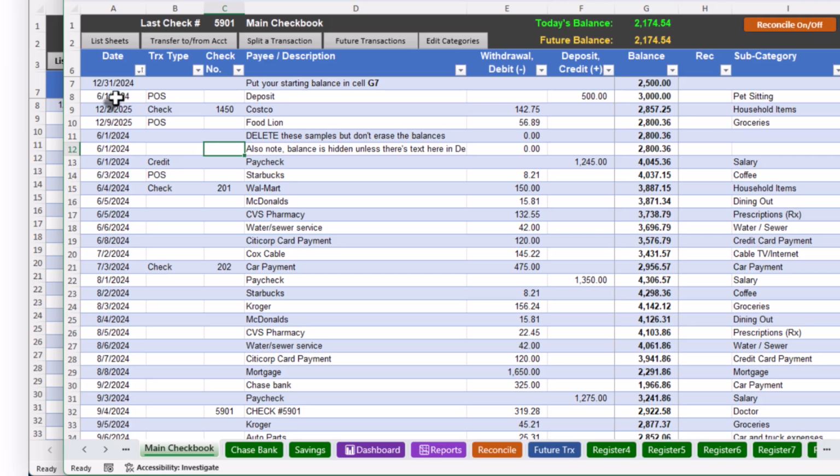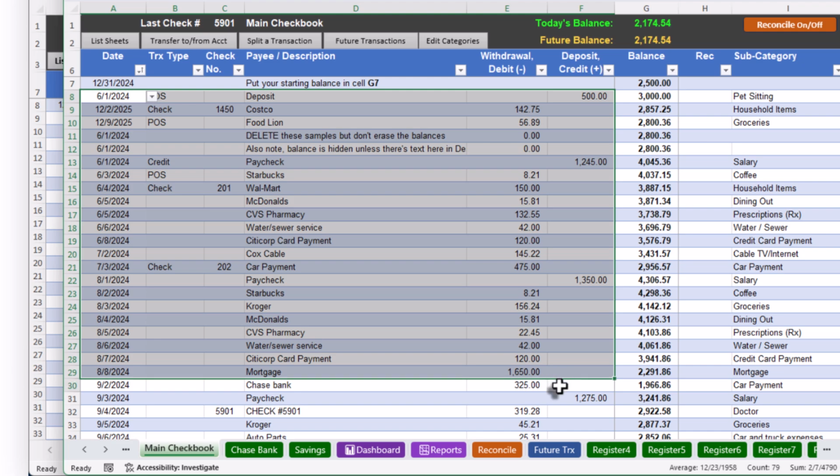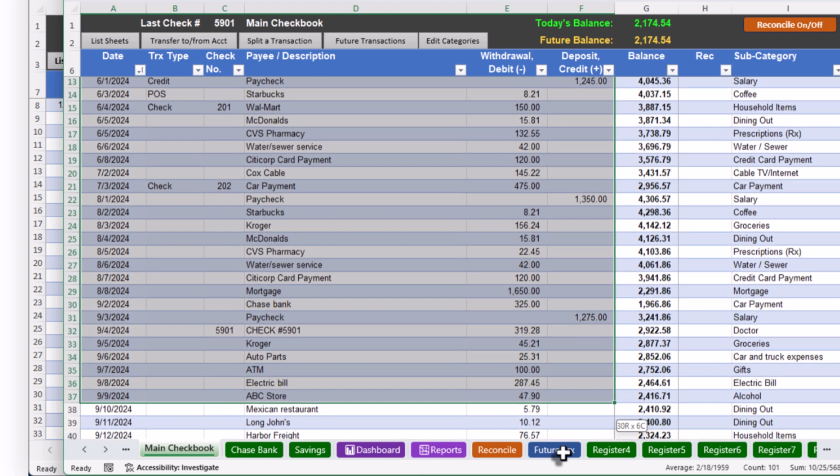I'll first demonstrate with the mouse where I click, hold down, and go across as far as the deposit column, ensuring I do not include the balance column. And then I'm still holding down with my finger on the main mouse button as I just move the cursor down through all the rows of data.